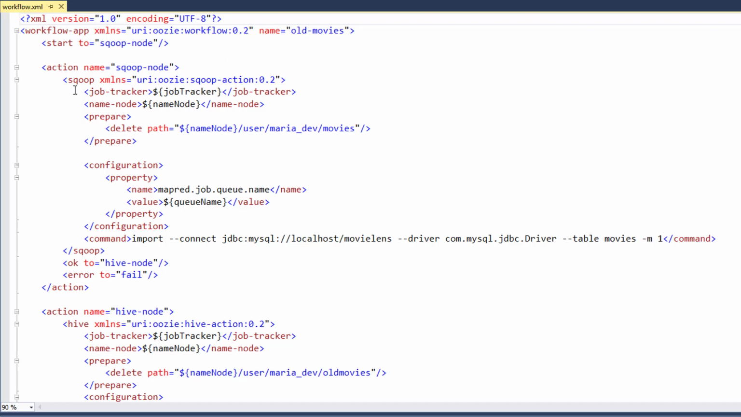It's an action that contains a scoop configuration. And you can see it's actually passing in the job tracker and name node properties as parameters from the properties file. This prepare block is worth mentioning. So you can actually have a prepare property here that contains a command to run before it actually runs the scoop job. And in this case, we're going to see if there's an existing movies directory, which is where our output's going to go. And if so, it will delete it. So we don't have to worry about old data polluting our new results.